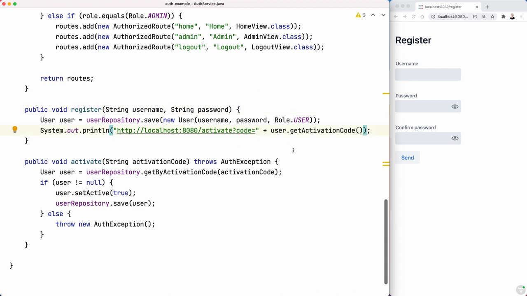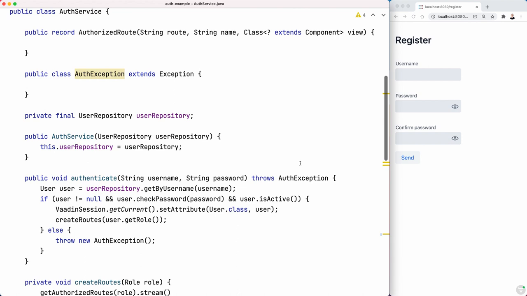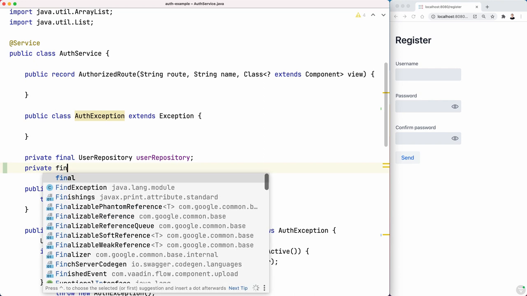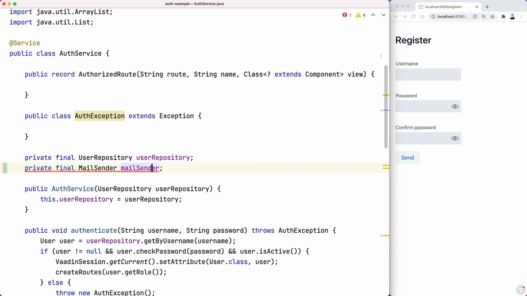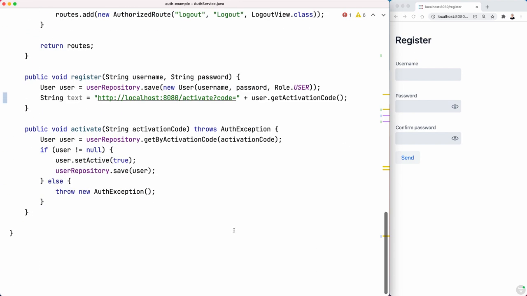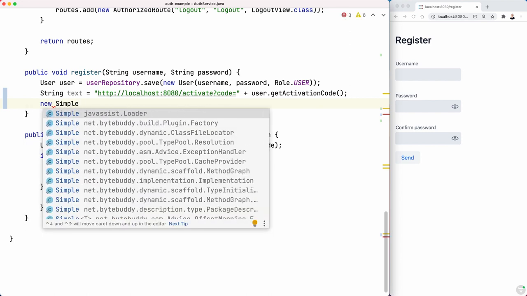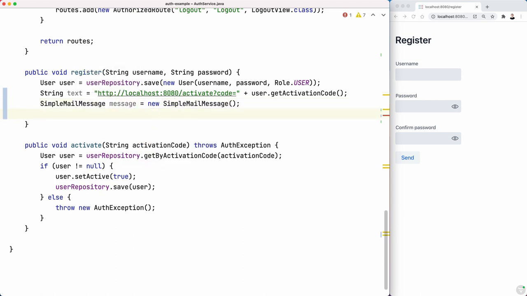So what we want to do is, instead of printing that in the standard output, we want to send an email with that. So we don't need this line. And first we need a dependency for this class. So I'm going to create a new private final MailSender variable here, and let's add it in the constructor. So now we can use that. First we need to create a new SimpleMailMessage, and then we can use the mail sender to send that message.